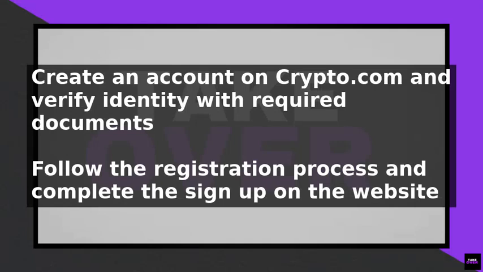Welcome to this tutorial on how to convert fiat to crypto on crypto.com. This guide will walk you through the process step by step, providing you with the knowledge and skills needed to successfully convert your fiat currency into cryptocurrency.